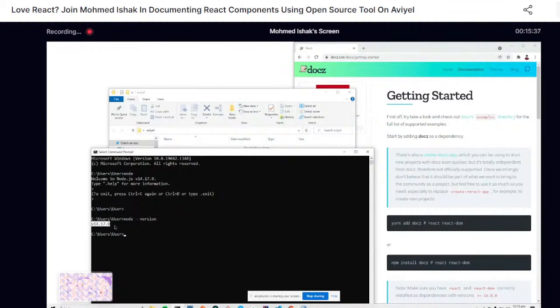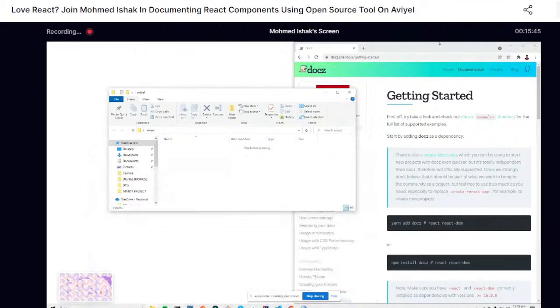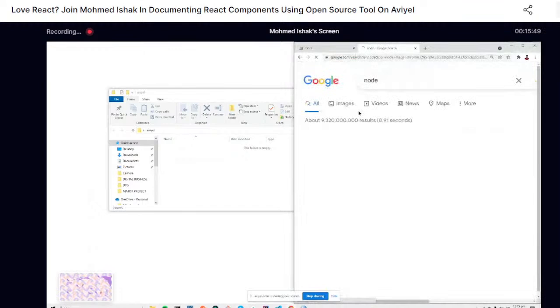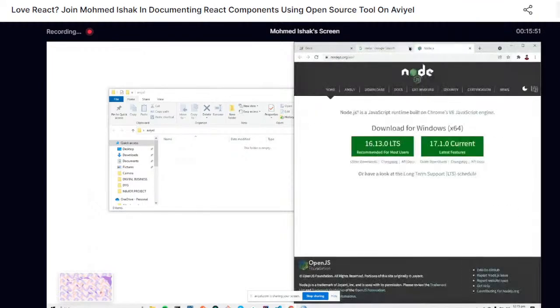If you're confused, that's okay. If you have Node, then you can use React. You can basically build a React application. But if you don't have it, that's cool. Just go to Google, type Node, and download the latest version. But if you have Node, that's good. Let's proceed, okay?